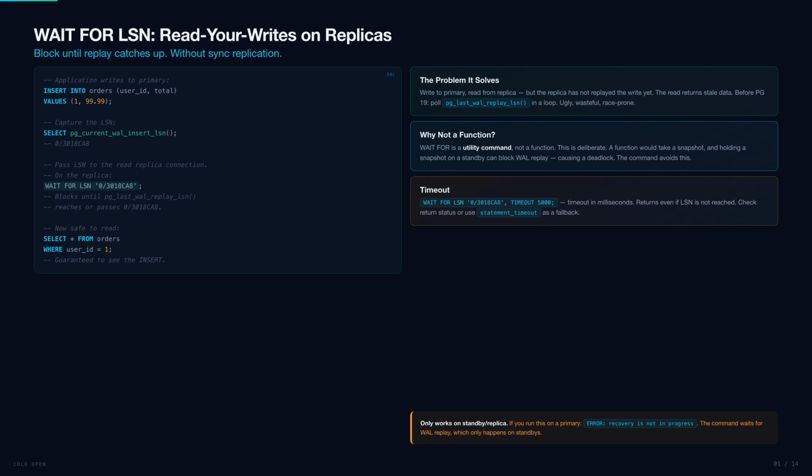A critical design decision: this is a utility command, not a function. Why? A function takes a snapshot when called. Holding a snapshot on a standby can prevent WAL replay, creating a deadlock where you are waiting for replay that your own snapshot is blocking. The wait for command avoids snapshots entirely.